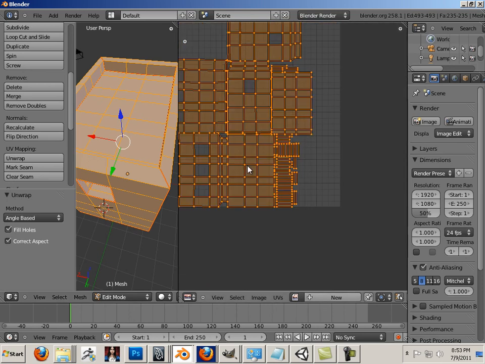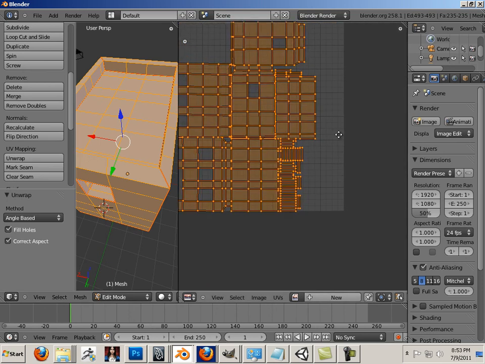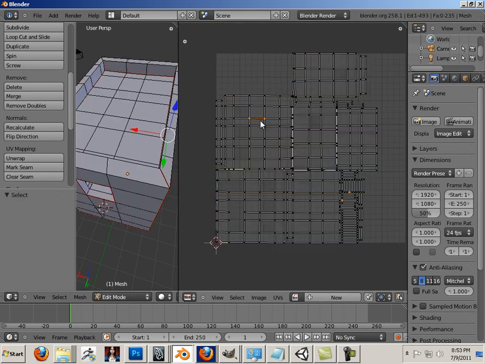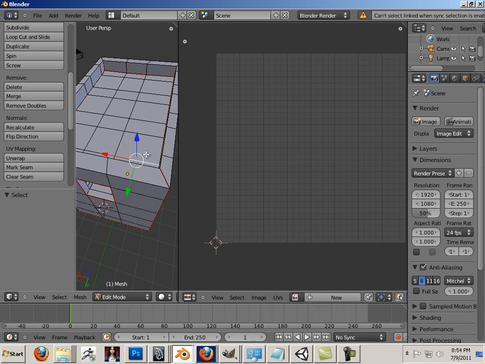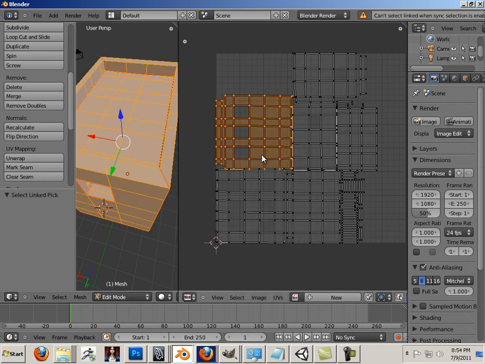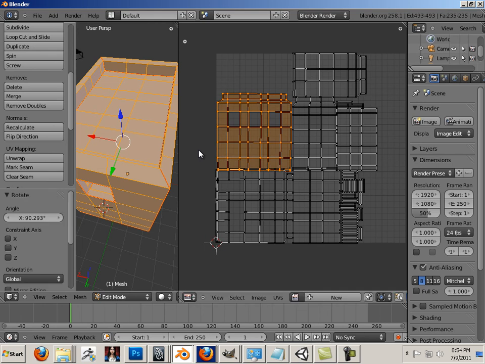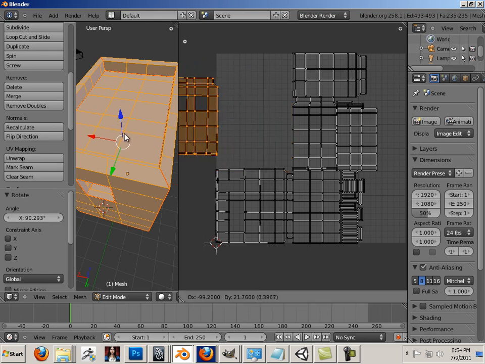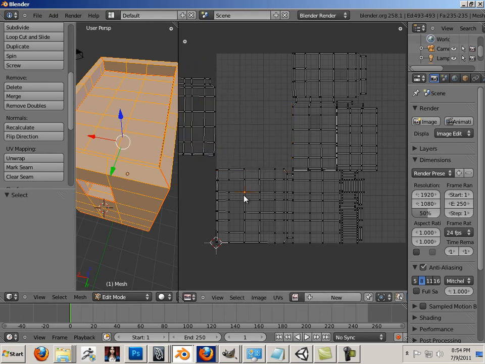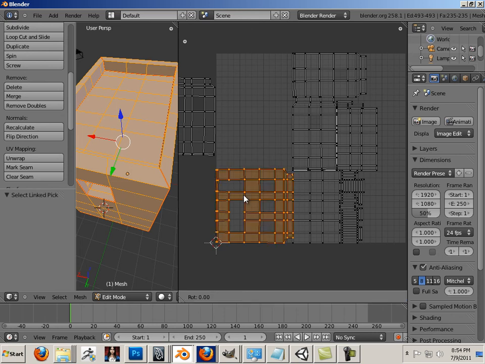There we go. And these are the very important pieces. So let's go in here and take off the link. Hit A, L, rotate, G, L, R, rotate, X, -90. Oops.